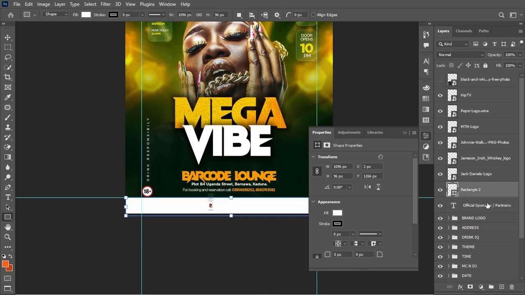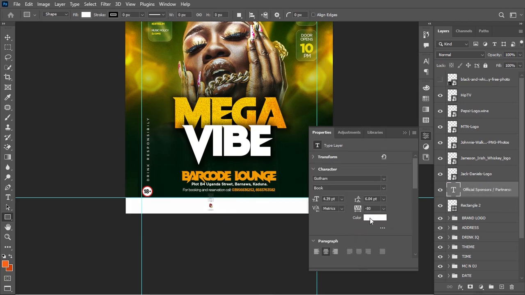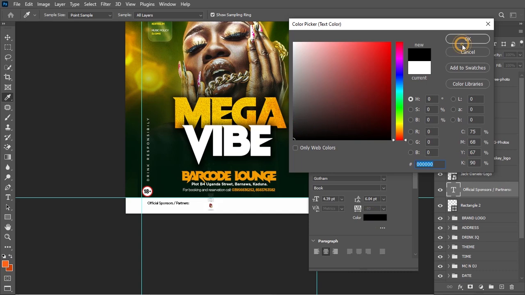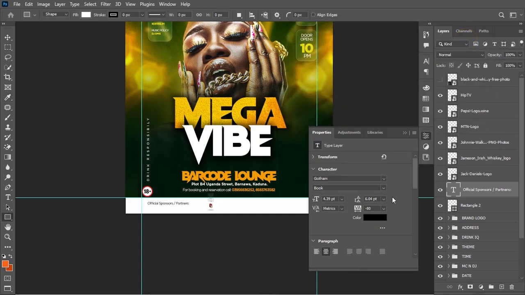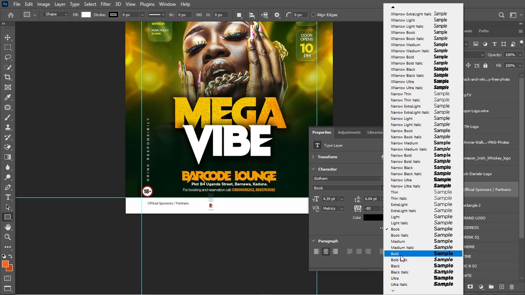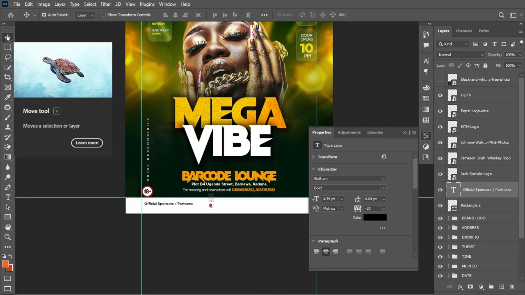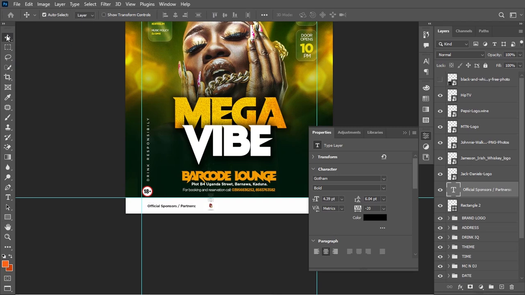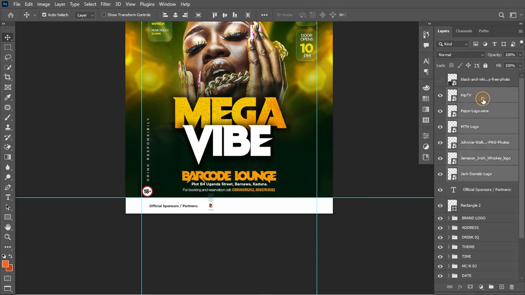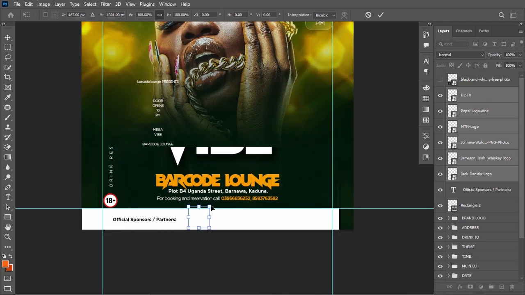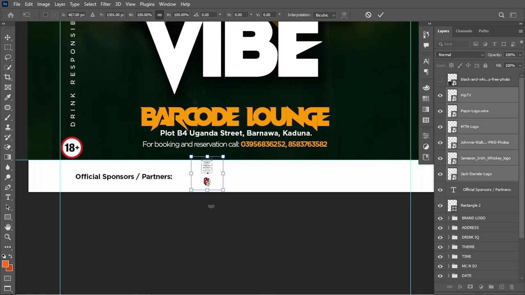For this sponsored text, I'll take it up and change the fill color to black so that it can be visible. Click on the OK button. I'll change the style to something bold enough. Adjust this like this. Pick the move tool and adjust this way, so I can have this positioned here. The next thing I would like to do is to take this and place it around here. Ctrl plus to zoom in properly to see what you're actually doing.